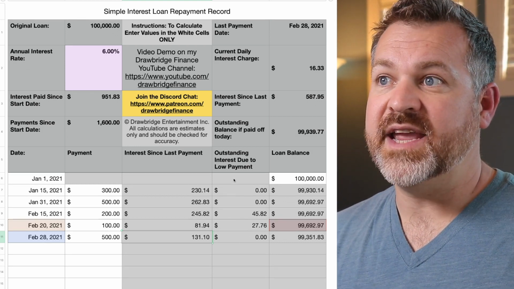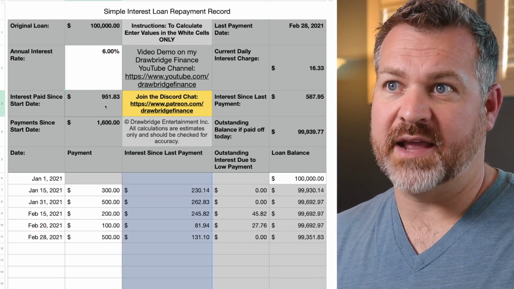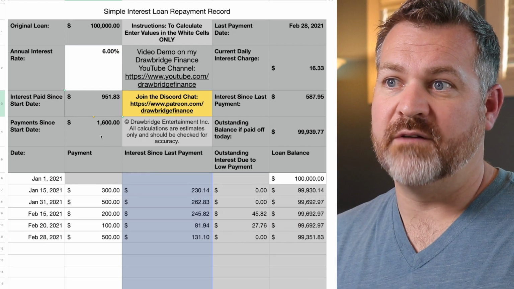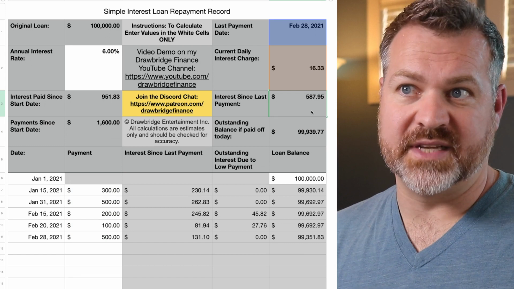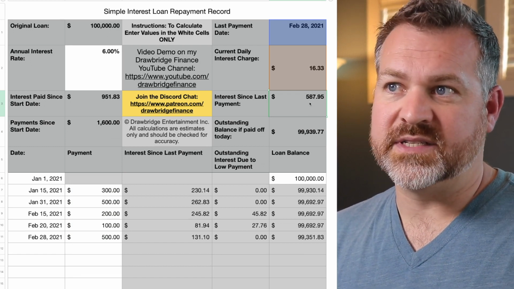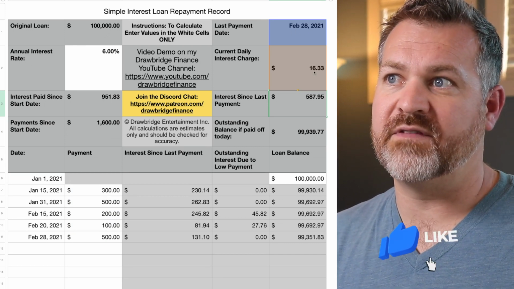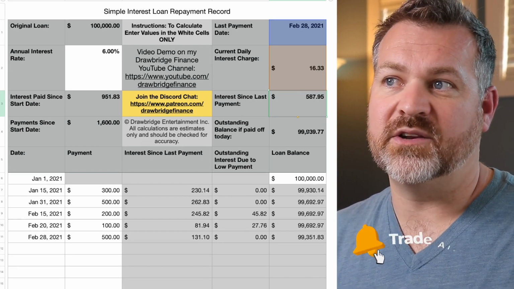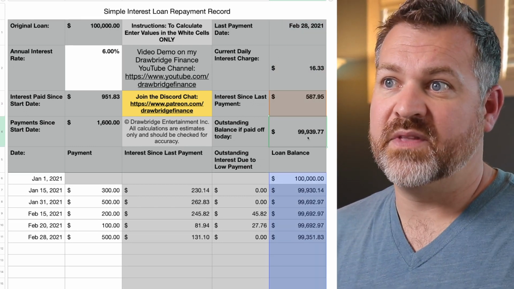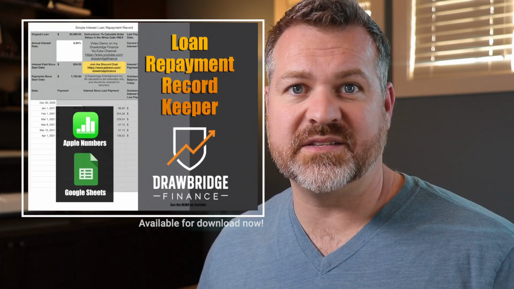Now that we've got a little bit of data, we can see that the interest paid since the start date has been $951. This is a sum of the entire column here. The payments since the start date, the total payments that they've made have been $1,600. And the interest that's incurred since the last payment has been $587, which is calculated off the basis that the last payment was made February 28th, and it's currently charging $16.33 daily interest. The outstanding balance if paid off today would be $99,939.